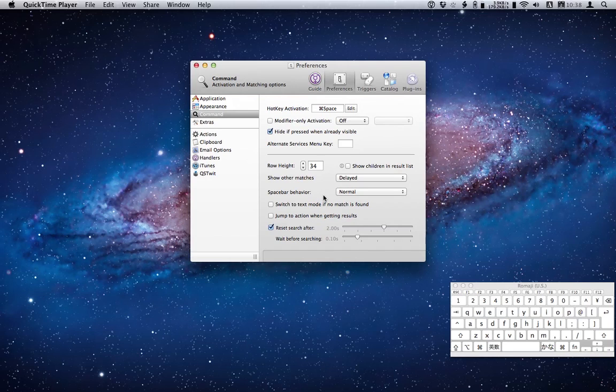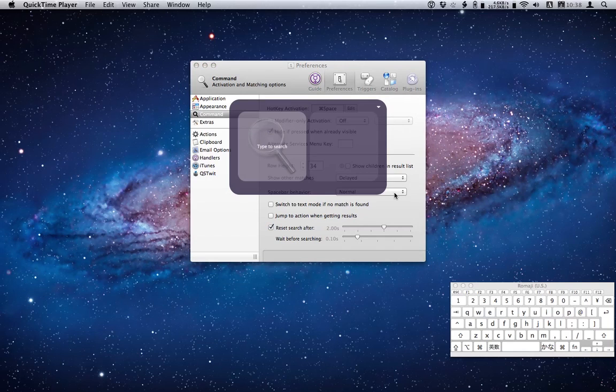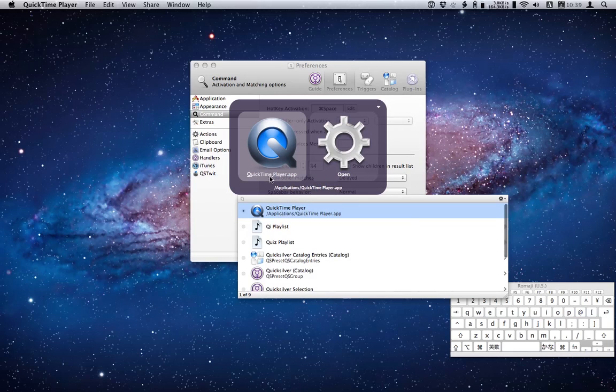The next thing I'm going to change is the spacebar behavior. At the moment it's set to normal. That means if I invoke Quicksilver and type using a space, for example Q and space, you see the QuickTime player is found in the catalog as it has a Q and a space in the name. Now I find that I don't really use the space bar to search for items, so I'm going to go ahead and change that.